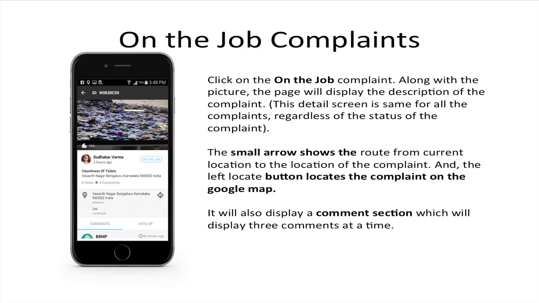On the job complaints. After changing the status, the complaint assigned to you is now on the job. Please click on the complaint. You are now on the complaints page. Along with the picture, the page will display the description of the complaint. Please remember, this detailed screen is the same for all the complaints, regardless of the status of the complaint.